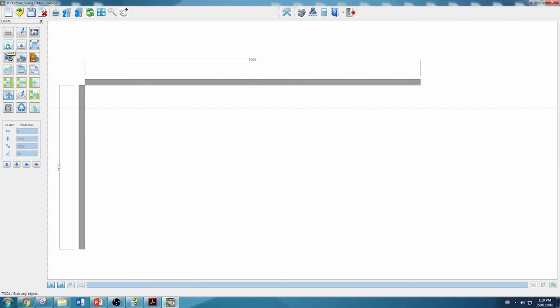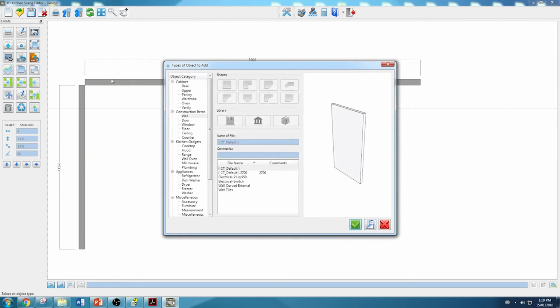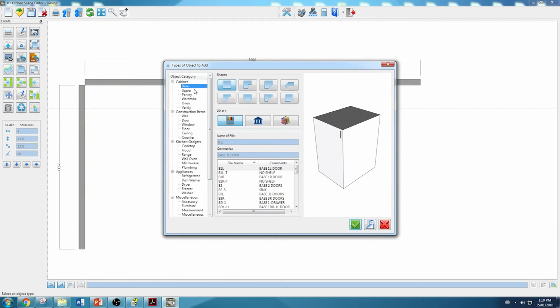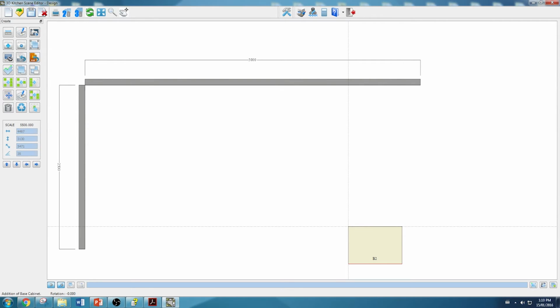Adding cabinets. Click the add icon. Click the cabinet category you want, for example, base, upper, etc. Click on the shape you want. Scroll down to the cabinet you want. Click on the cabinet code to select it, and you'll see a 3D image on the right hand side of the screen. The image can be rotated and zoomed. Click OK to select the cabinet. Move to the location you want to place the cabinet. Click the left mouse button to place the cabinet.